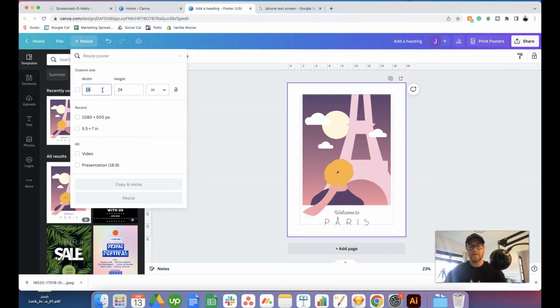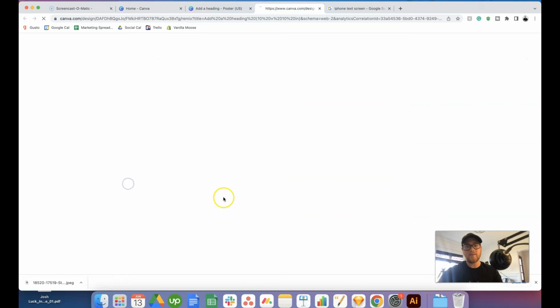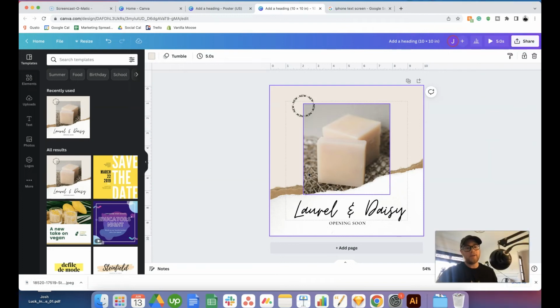So custom size, let's say I need 10 by 10, which is a 1 by 1 ratio, good for a social post. So copy and resize, and as you can see, just like that, it resized the artwork to be a square. Number 8 is hyperlinking text.